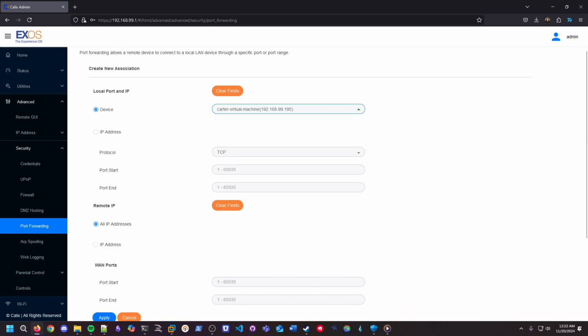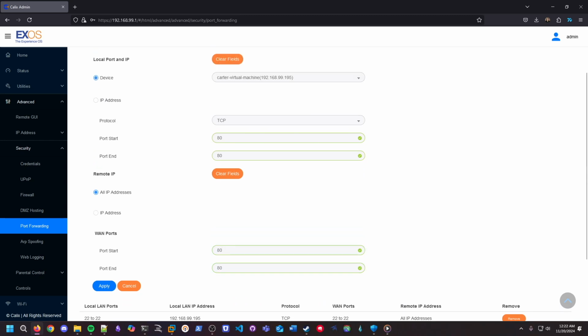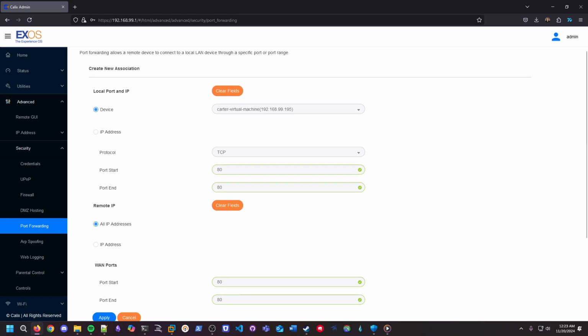Then we will leave the protocol on TCP. Since HTTP is over port 80, we will set the start and end to 80. Make sure you have all IP addresses selected so anyone can connect. Lastly, we will set WAN to 80. Now click Apply. Once you've completed those steps, every time someone accesses your IP over port 80, they will be routed to the specified machine. That machine is our web server hosting Apache.